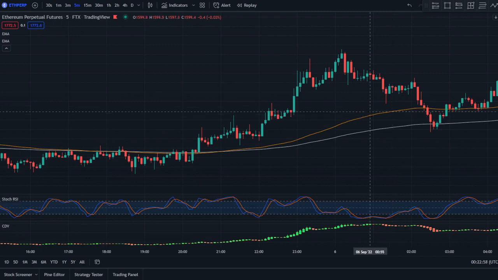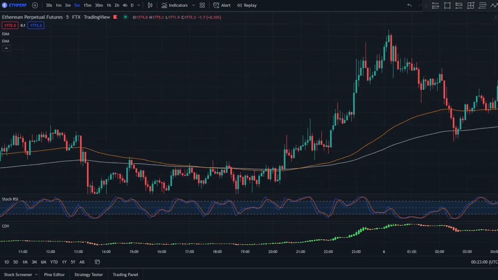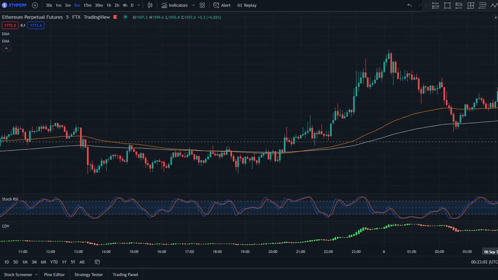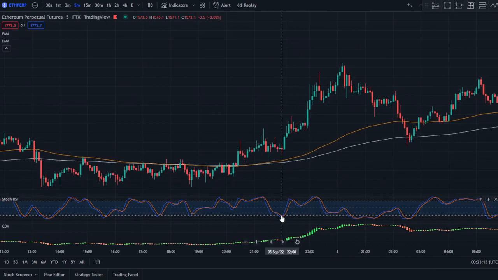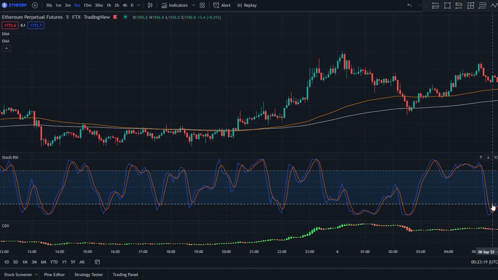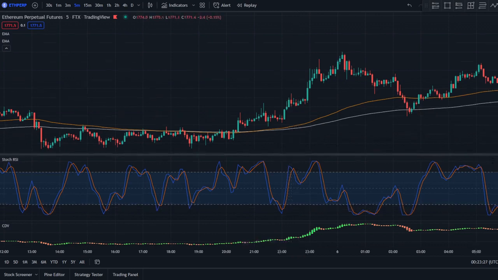So for you to go long, there are certain criteria you have to meet. Specifically, we have 3 criteria. The first criterion is that your orange EMA, which is your 100 EMA, has to be above the 200 EMA. Next up, we want a cross of the blue line above the orange line, and the crossover must happen below the 20 line. So right here you can see that the blue line crosses above the orange line and the crossover happens below the 20 line. So that is a valid position.